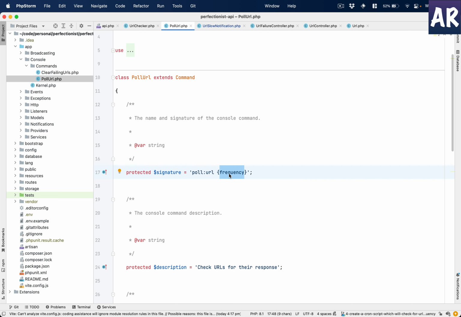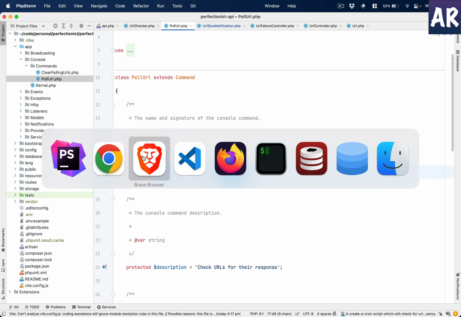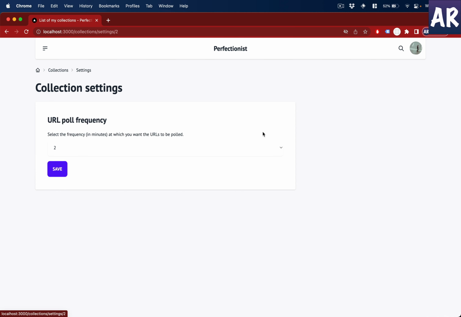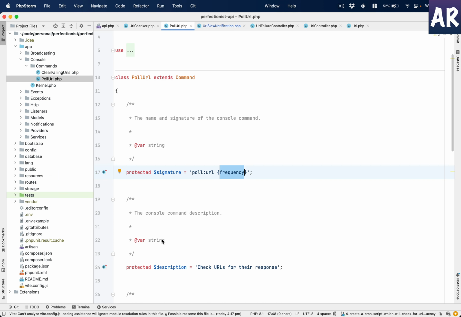What I will do is I will have kernel commands: one which will poll the URLs every minute, then every 2 minutes, 5 minutes, and 10 minutes. This is basically the drop down in our settings page. I'll show you that settings page as well so that you are clear what I'm talking about. I'll go to my collection settings and see, these are the four options. So I'll have 4 crons which will run based on these 4 options. So, a single command with parameters.